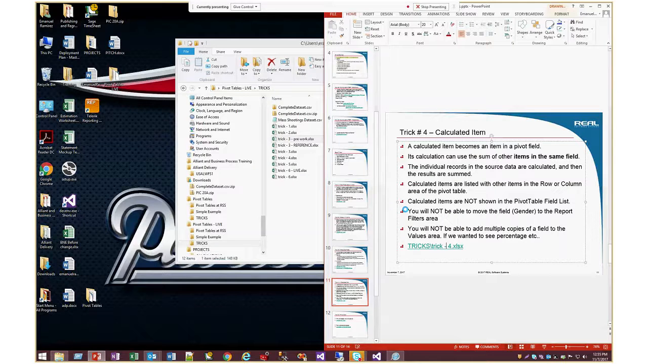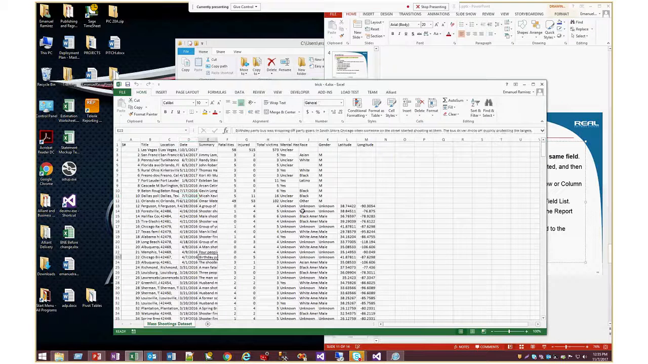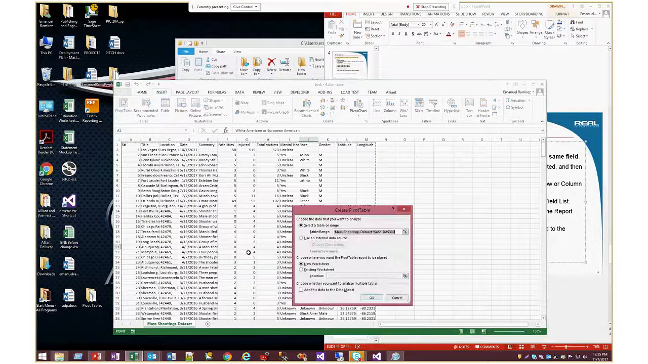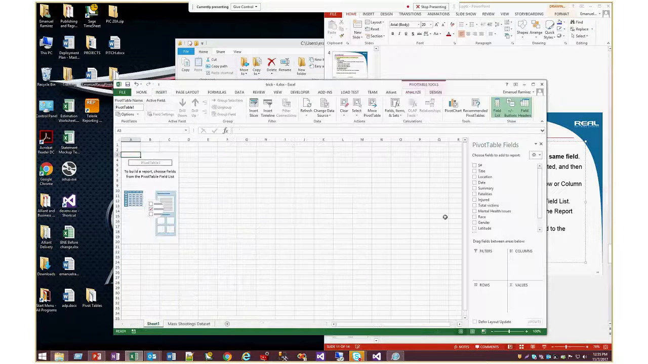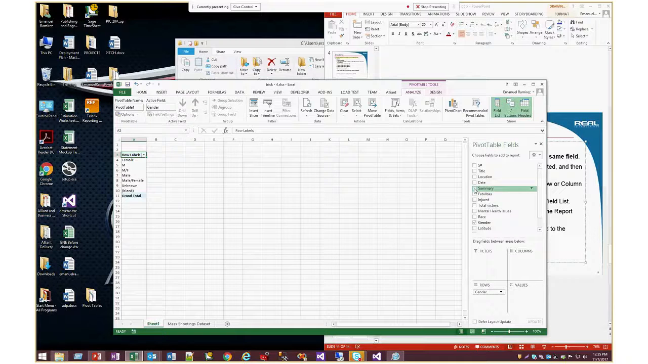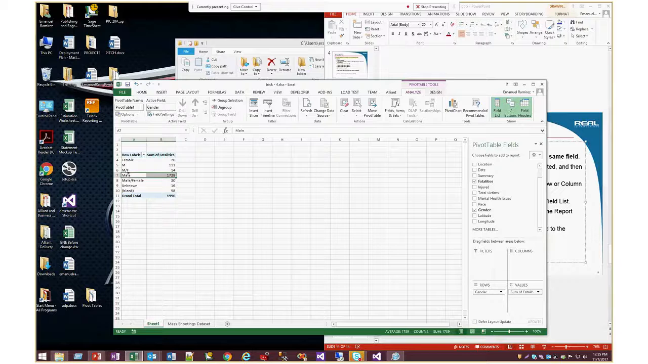So for example, this is a weird data set, but we have the mass shootings in the U.S. for the past 30 years. If we insert a pivot table and let's say we wanted to see gender and then total fatalities. Here we go. Notice how here we have M/F, male/female, unknown, and blank.